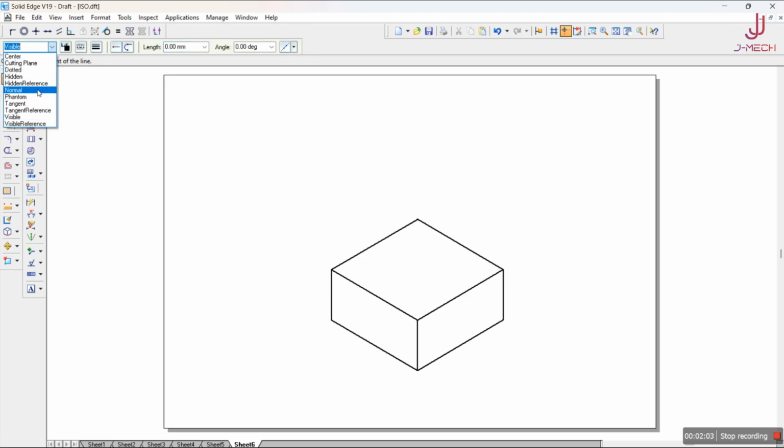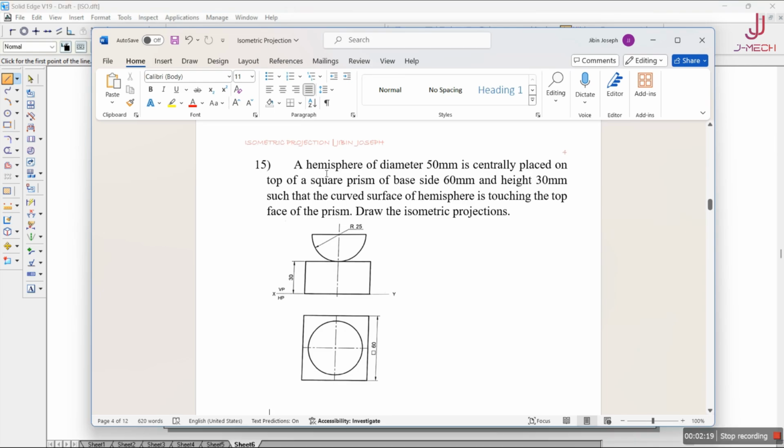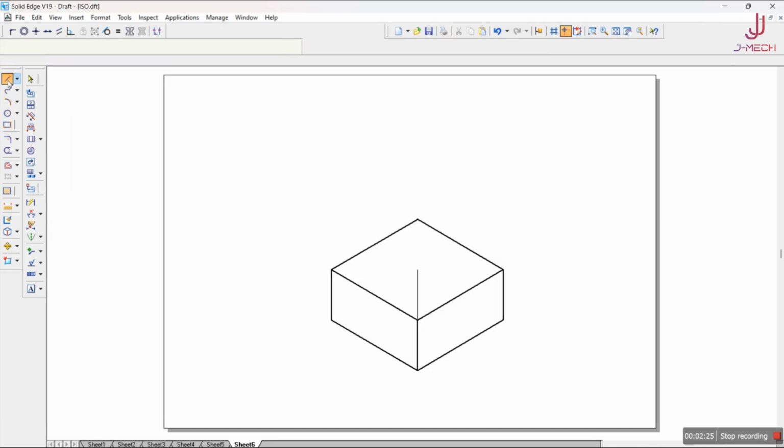Now I will change the line to normal and I'll measure the center of this particular face, the prism face. Here you can see the alignment indicator, which actually shows the center. I'll click over there and I'll leave it. Now here in the question, we have to draw another hemisphere, which has a base diameter of 50 mm. So let's try to draw that hemisphere separately.